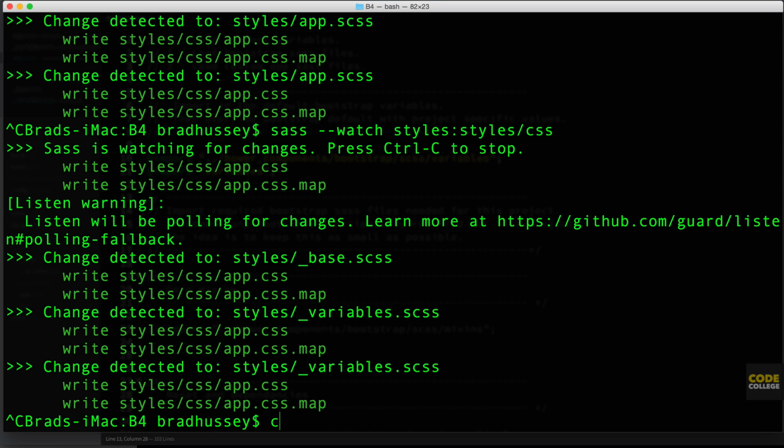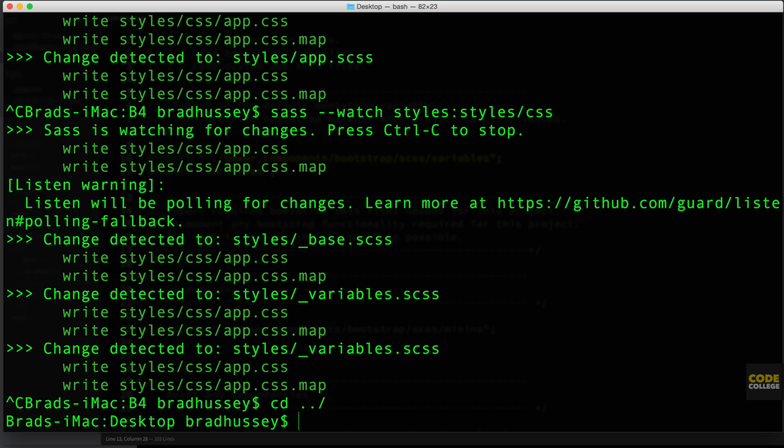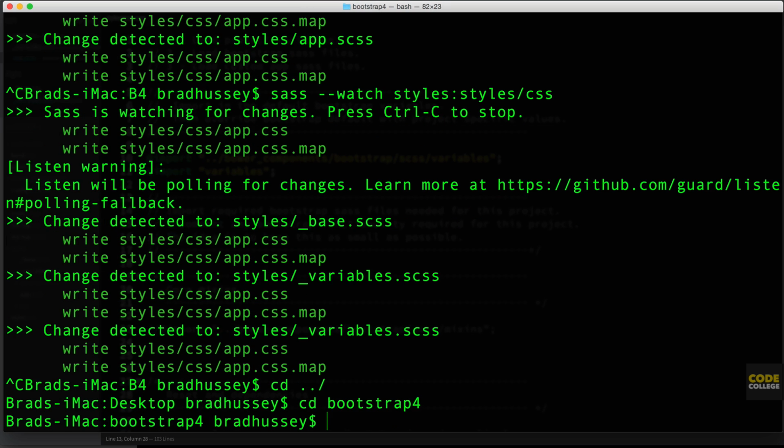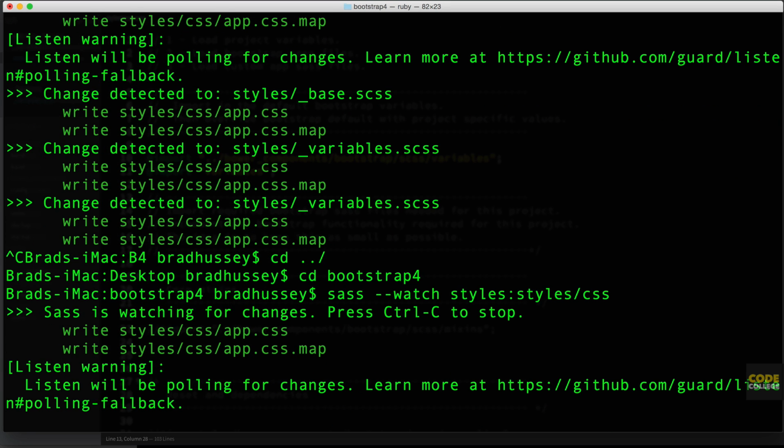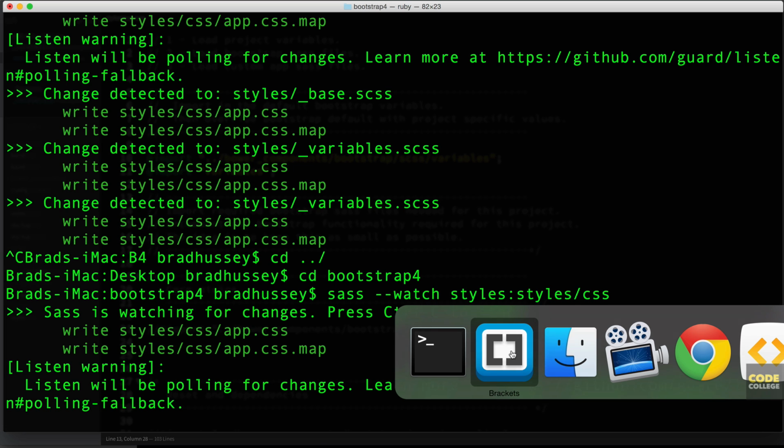So I'm going to change my directory here. I'm going to jump into my Bootstrap 4 folder. And I'm going to say SASS, watch my styles folder and compile the CSS to styles/CSS, because there is a CSS folder within that styles folder. So now it's going to already do its initial compile. It's compiled app.css. And I'm going to go back to my code editor here.